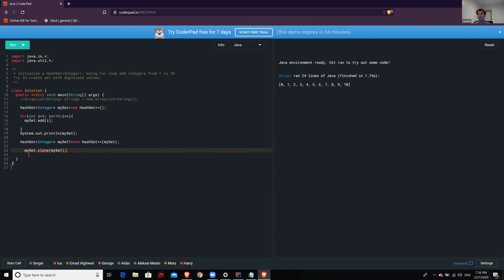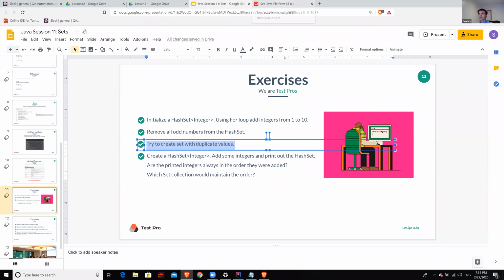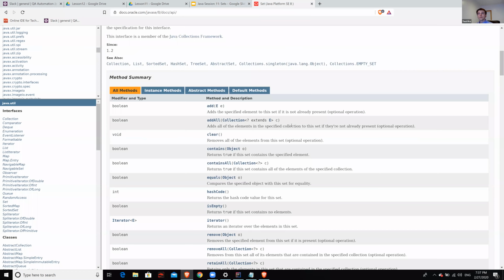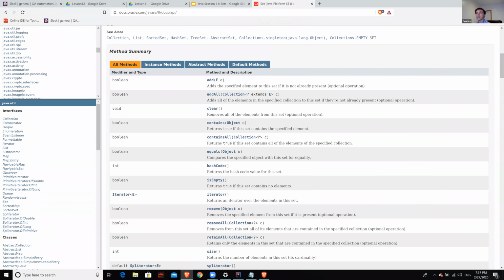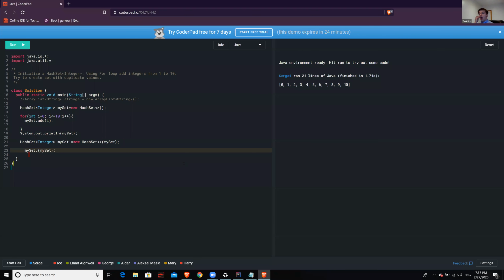Clone my set. Is there any method clone that you find out there, Bob? Clear, contains all. Is there a collection method? Don't see it. Well, the exercise is pretty simple, right? You just add the element, and if we print it out, it's not going to show up. We already did it.